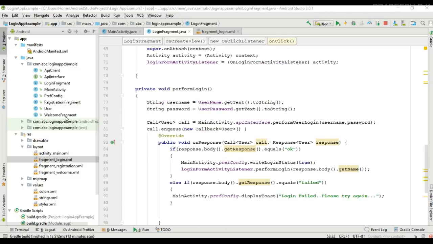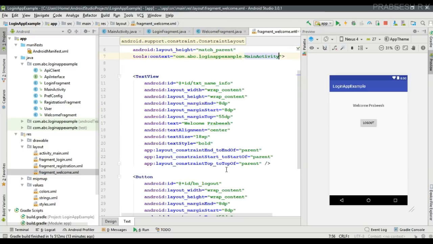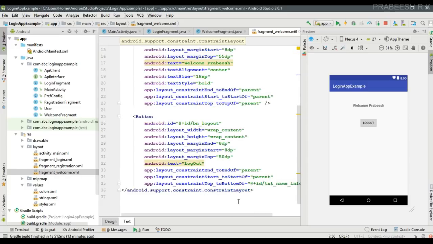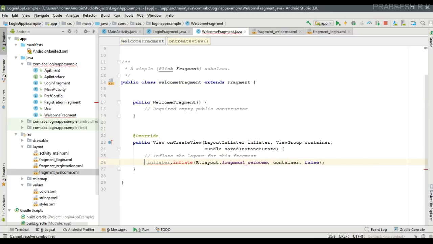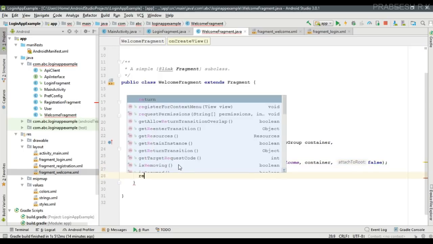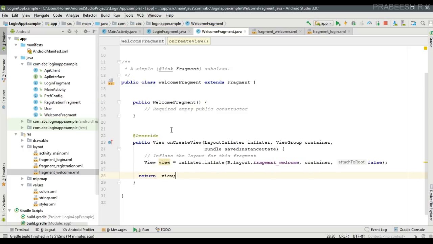Okay, now open the welcome fragment and the corresponding layout. So here we have a text view. By using that text view, we display a greeting message to the user. Here the ID of the text view is txt_name_info, and here is the logout button with ID bn_logout. So now go to WelcomeFragment.java. Here create an object of the View class and return that object from this method. So return view. So here we have to create two variables.